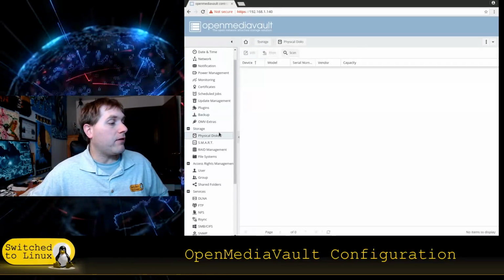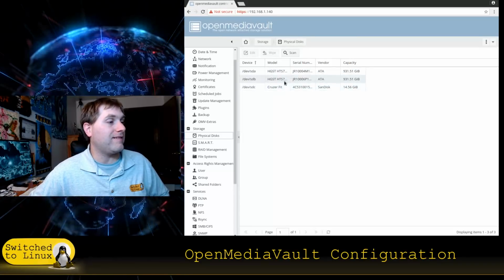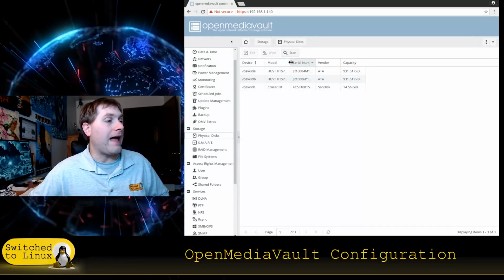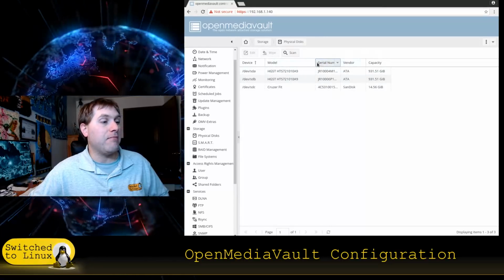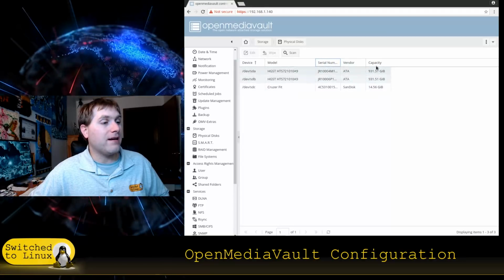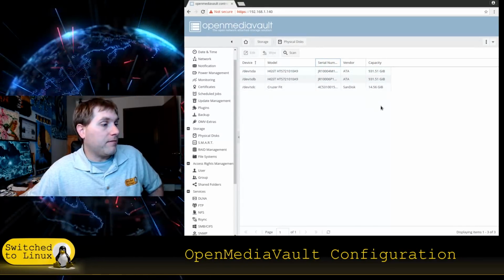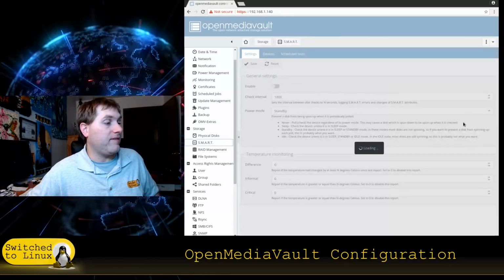So to set up everything, the first thing you need to do is look at your physical disks. There are 3 physical disks. You'll see that these 2 here are actually mirror images. They're the exact same model. The serial number, of course, differs. They're 1 terabyte disks. And then the Cruzer Fit is the actual operating system. So that's the physical disks that the system sees.